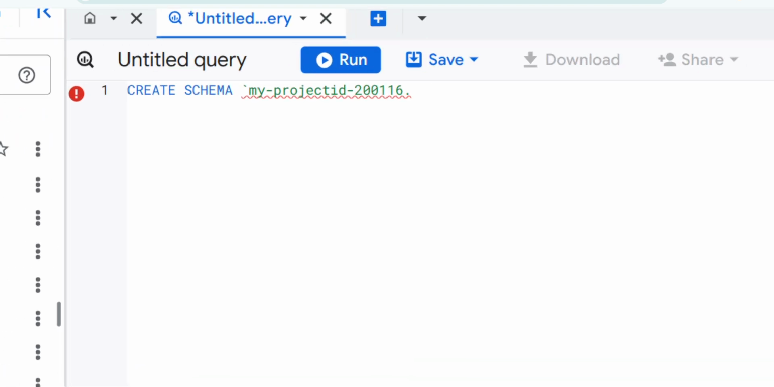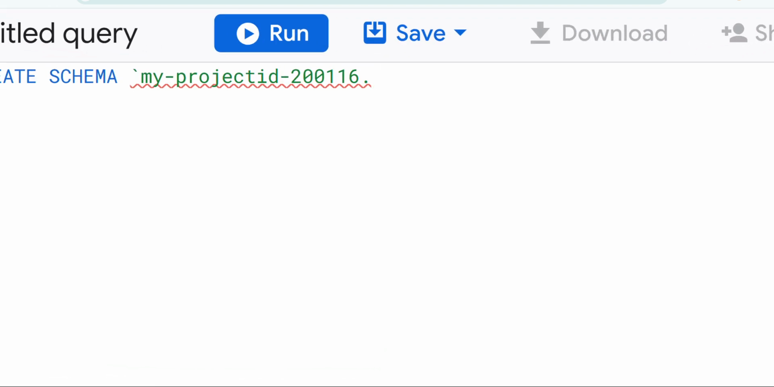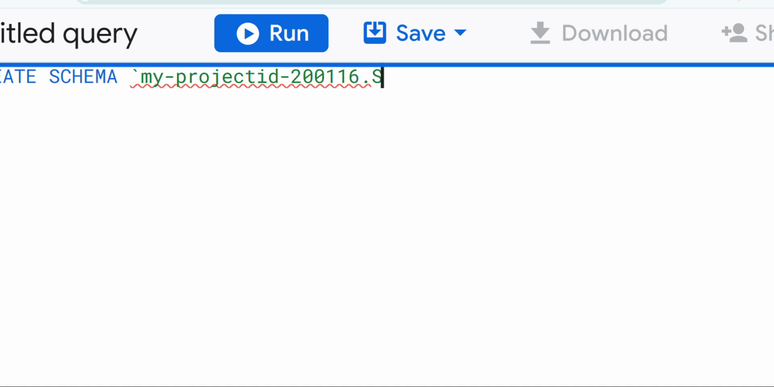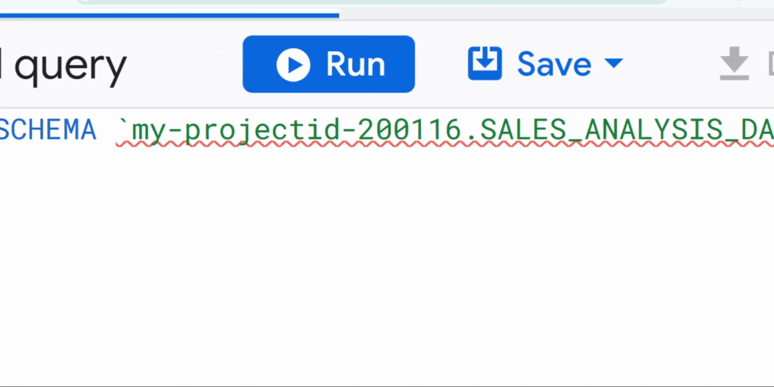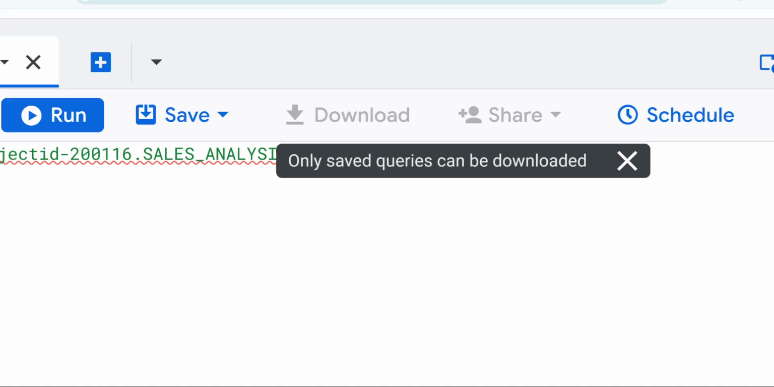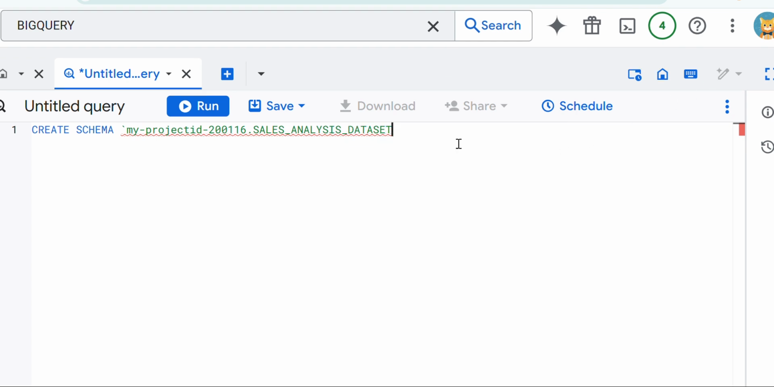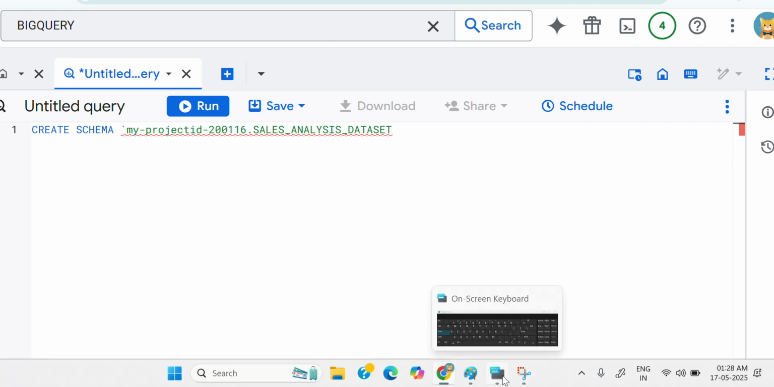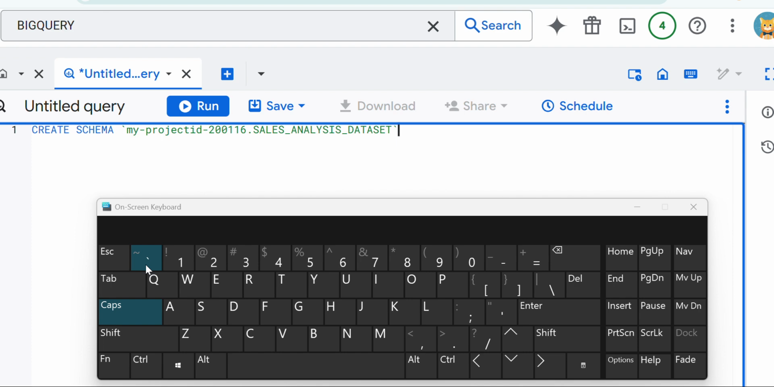After writing that, you mention your data set name. My data set name, for example, I'm going to take like sales analysis data set, like this I have kept. Okay. Now after completion of this, whatever symbol you have kept here, again you have to keep at the ending also, after completion of writing the data set name. Okay. Now here I'm going to keep the symbol again. On a keyboard I'll show you this symbol.